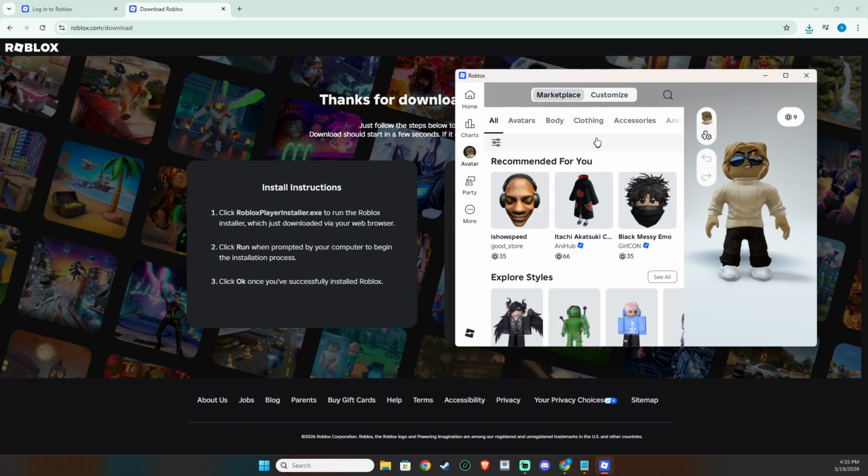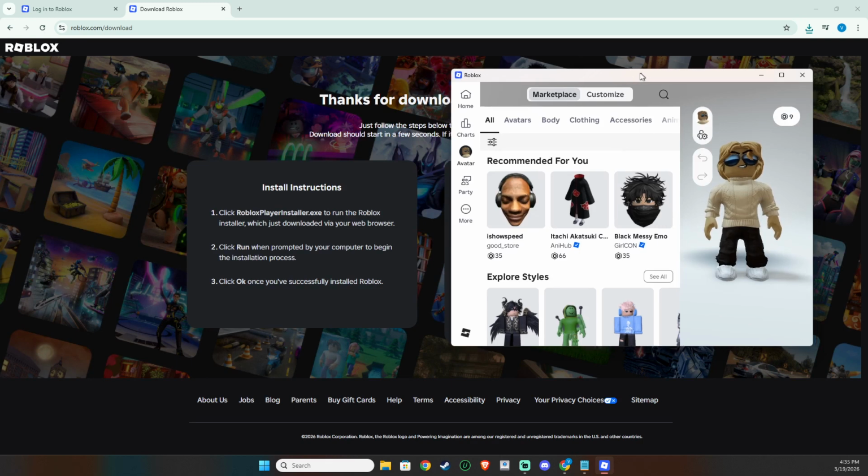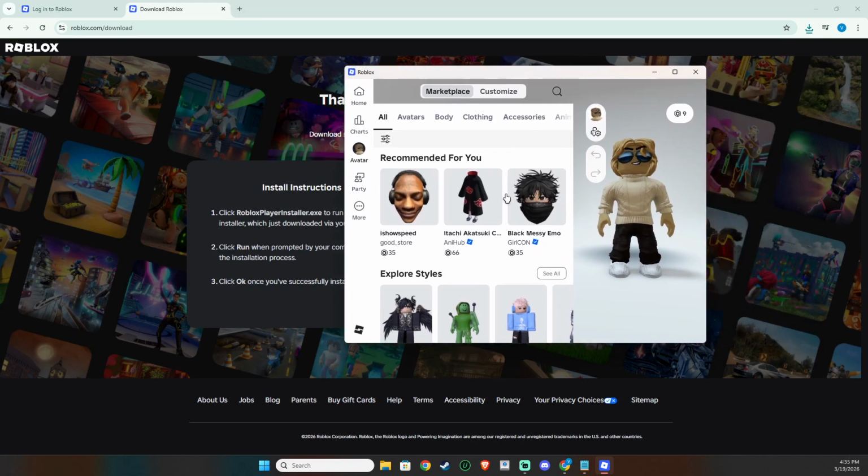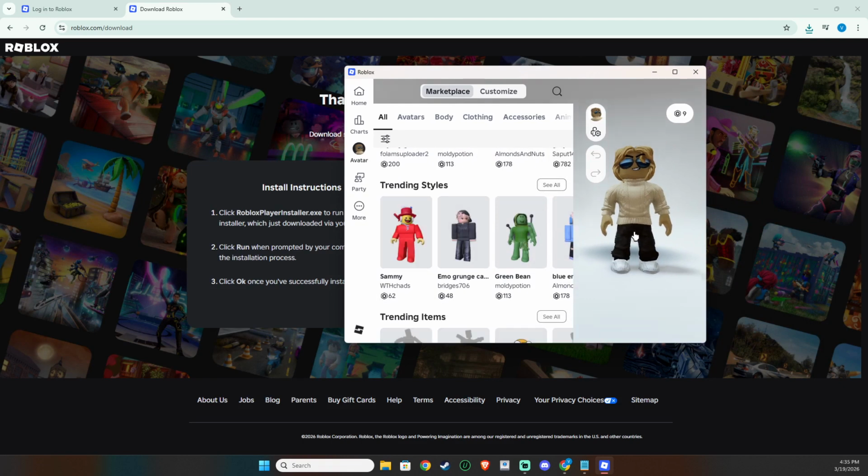The next time you click Play on a game from the website, it will open in the Roblox Desktop app automatically, and you may also see a desktop shortcut for easy access. That's it. You've successfully installed the Roblox Desktop app and you're set to start exploring.